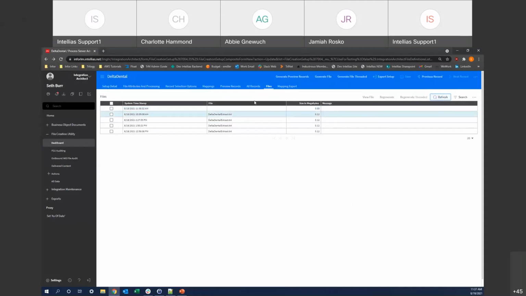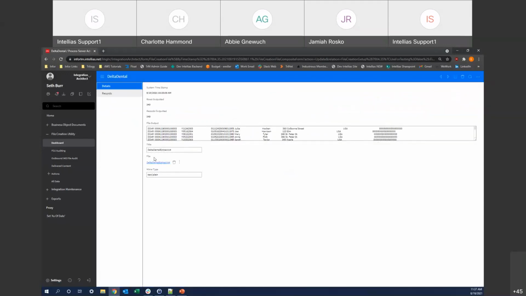These files are not actually created on your server, because if you're a multi-tenant customer, you don't have access to the actual server. So these files that are created are really just blob data within the Landmark database. But if we double click on one of these records, we can very easily download these files to be used or inspected if necessary.